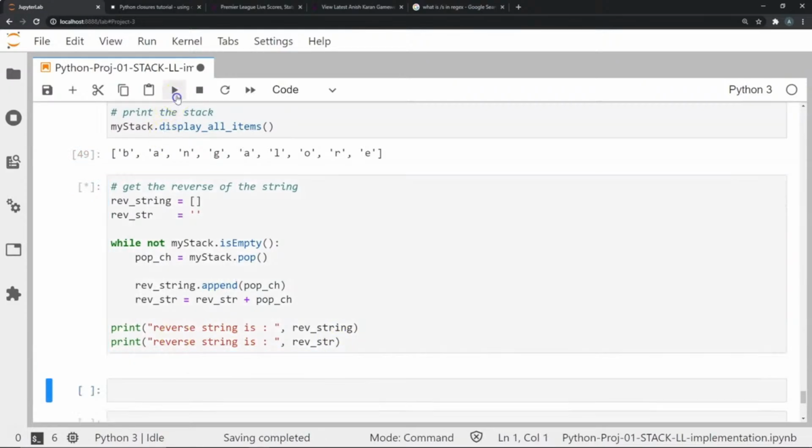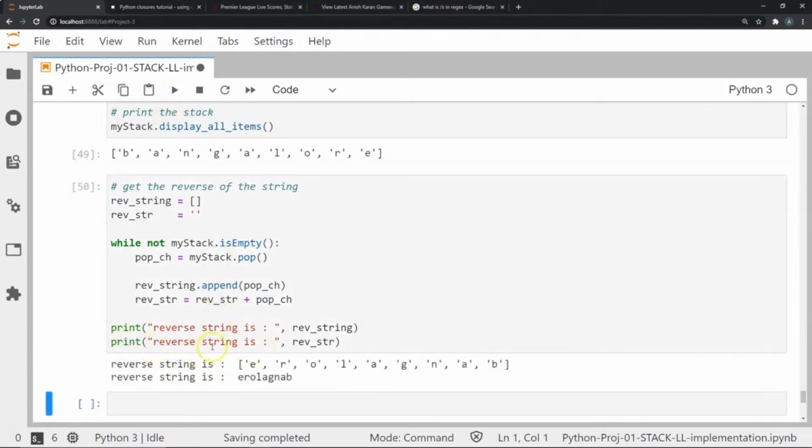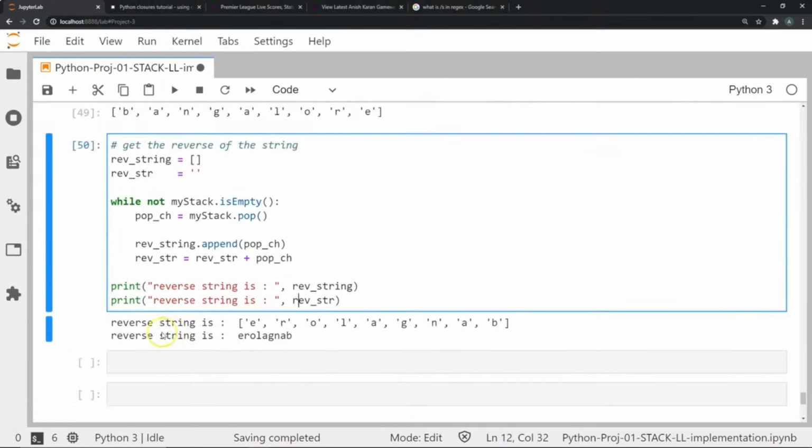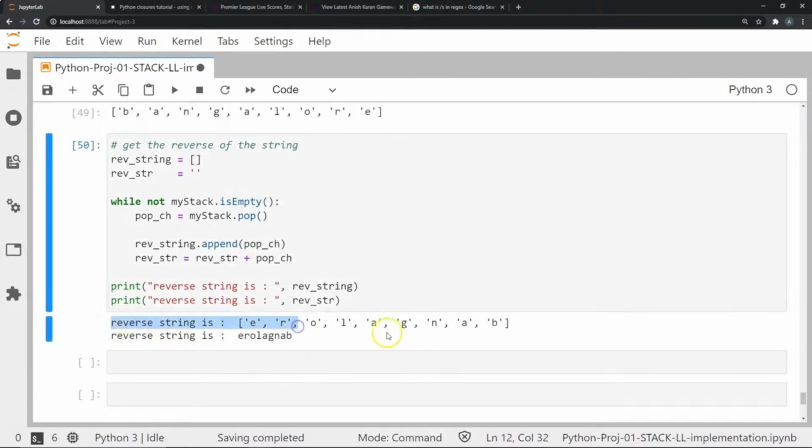Once we execute this, we're going to print the reverse string. If you see here, the reverse string in the form of a list is like this, and the string form of the reverse string is, as you can see here, basically Bangalore reversed.